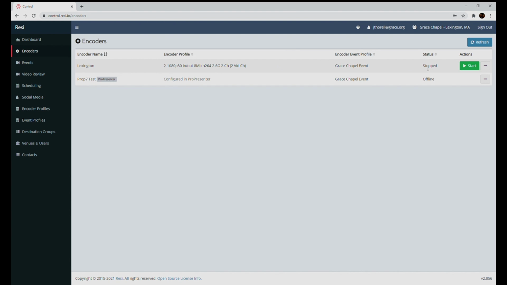From here, we can manually start our encoder. This is the easiest way if you are coming in on random days to do an upload to the cloud service or to manually stream and open up an encoder portal. As well, new ProPresenter 7 has the ability to integrate Resi and stream from it. So this was a test profile that was created, currently not in use as of this filming.